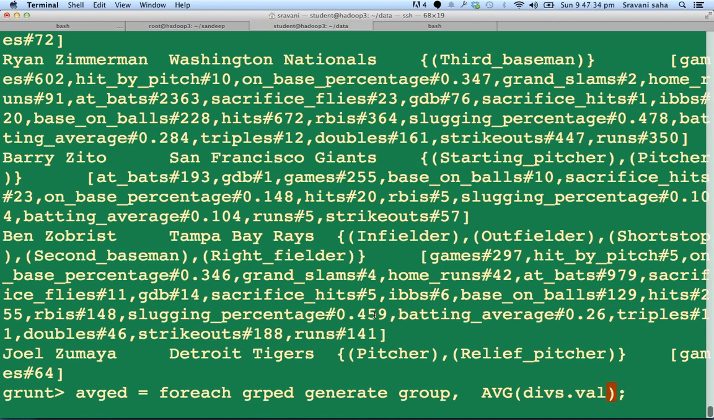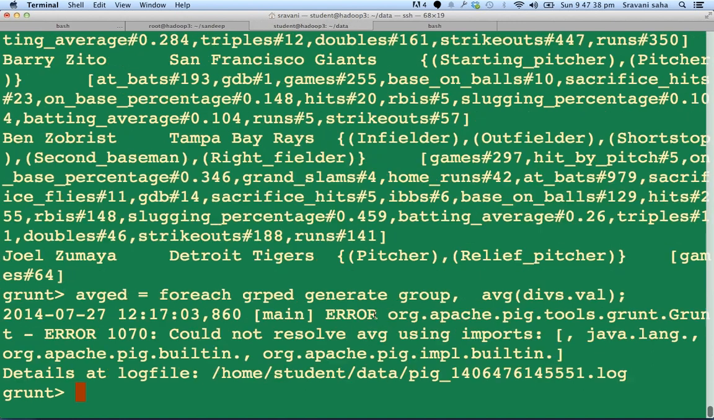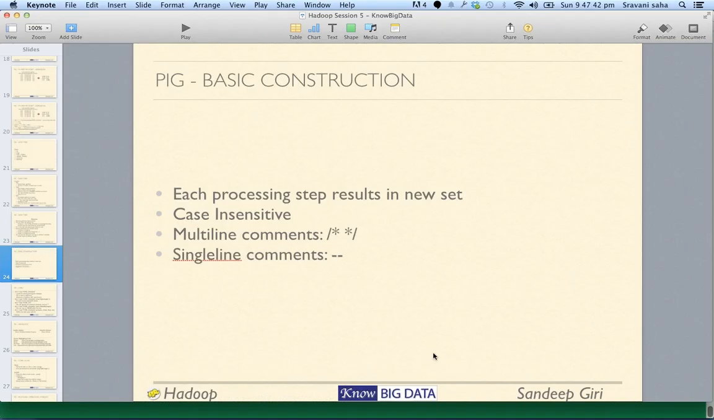Okay, here if you say in small, it will give an error. So it says built-in not found, could not resolve it.